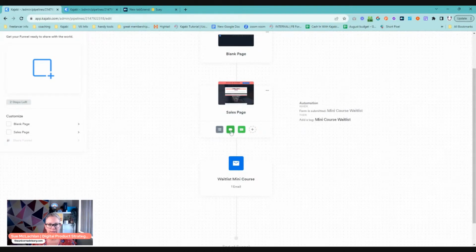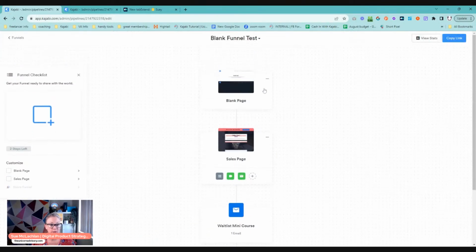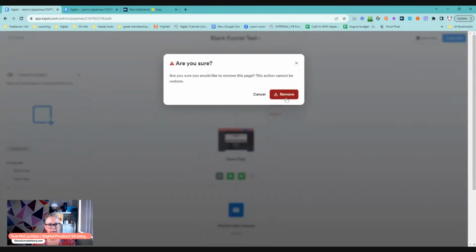automations. The green is the automation. So when form is submitted, then add a tag. And when form is submitted, then subscribe to an email sequence. And Kajabi has picked up that information and it's added that sequence in here for me, which is really helpful. But what we're going to do is we're going to delete this. We're going to remove this blank page.